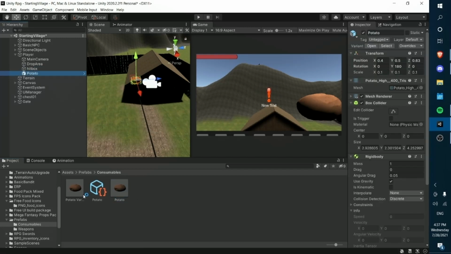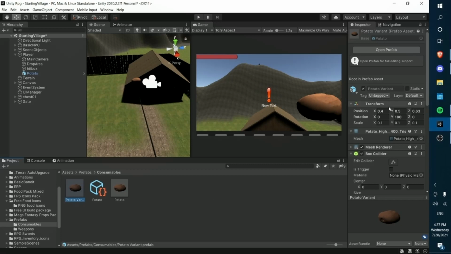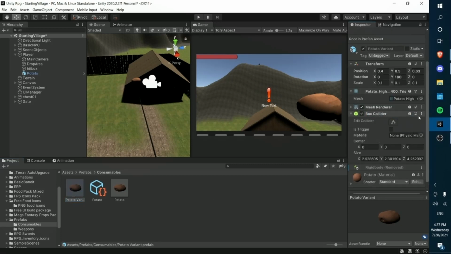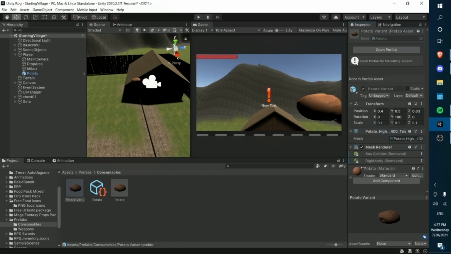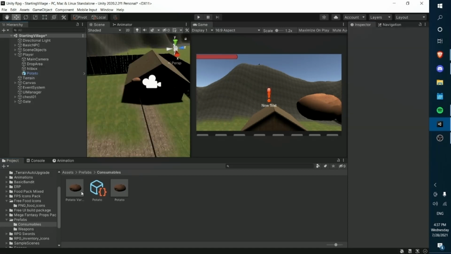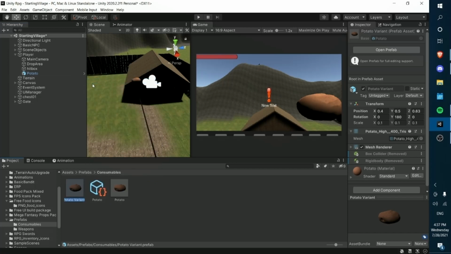So for this potato, instead of having a rigid body, we're just going to remove that, and it's not going to have a box collider. So we're just also going to remove that. So this potato is just going to be a fake potato, basically. So now what we can do is we can rename this from potato variant to be eatable potato.